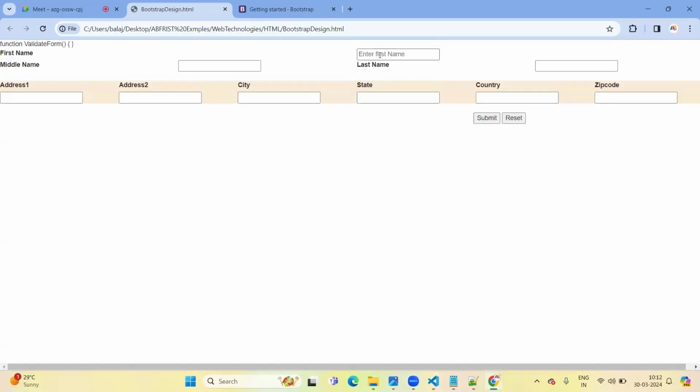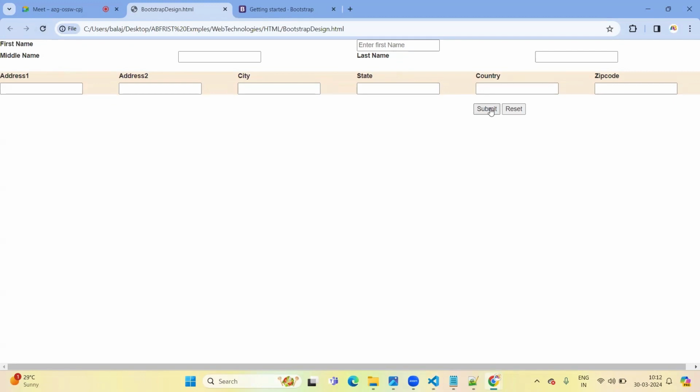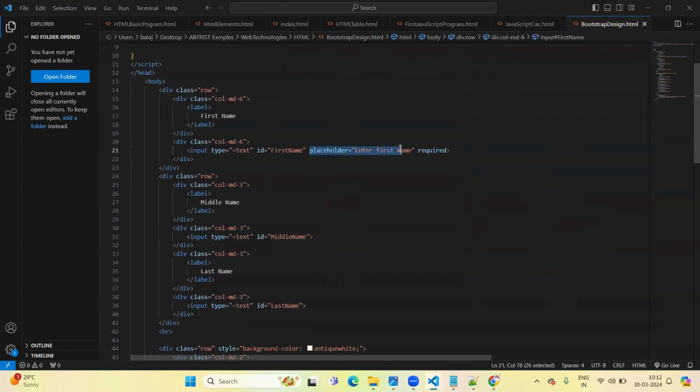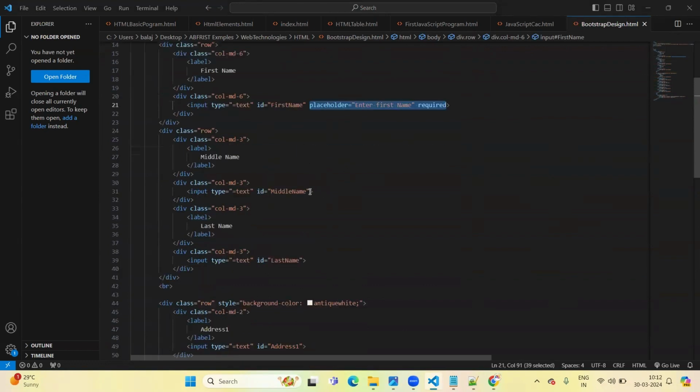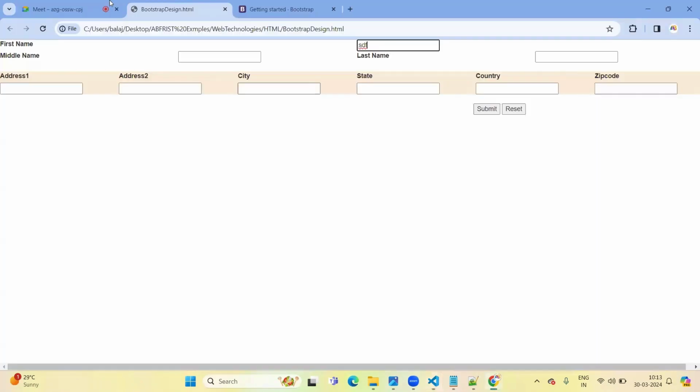And once you make it required, on click of submit, we have to validate this. Once you start typing, it will go away. That is the placeholder. Till you enter something, it will appear like this. That is called a placeholder.